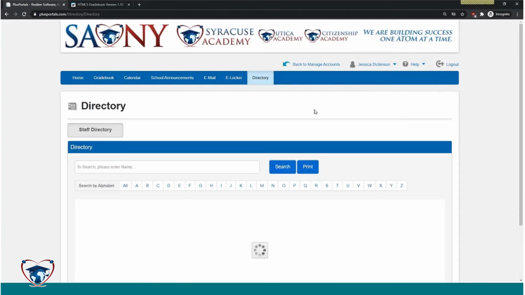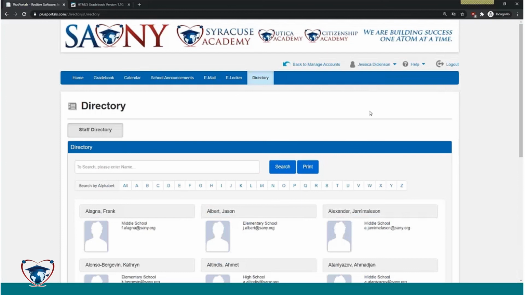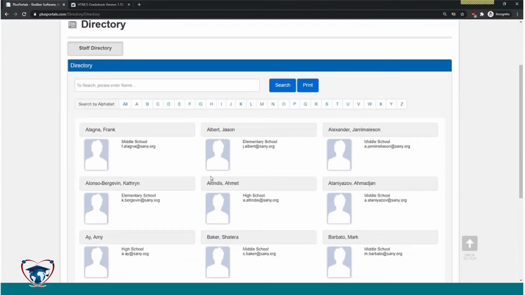And I'm going to click here on directory, where it's showing me a staff directory. I see a list of all of my coworkers, what building they work in, and their email. Once again, the staff pictures are loaded, so you will see your coworkers smiling back at you, or maybe something different if picture day didn't go to their liking.